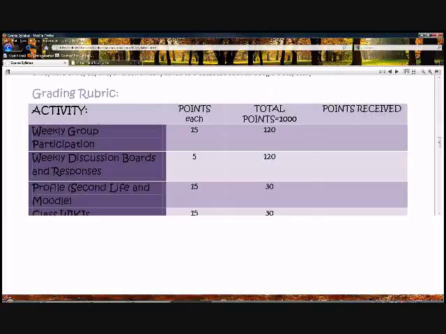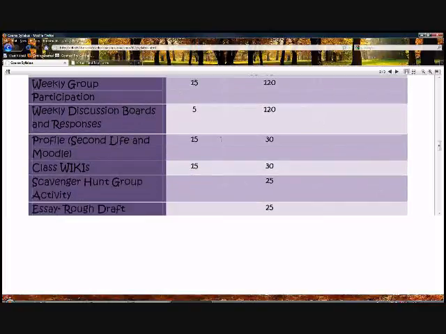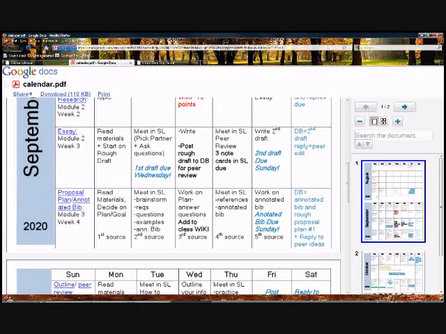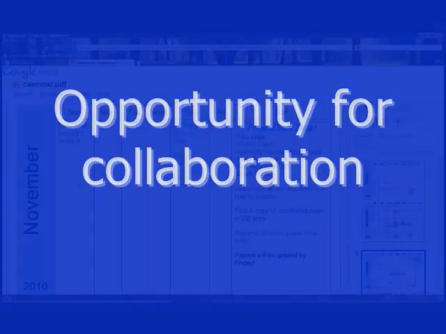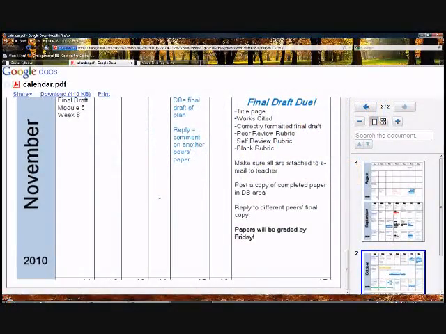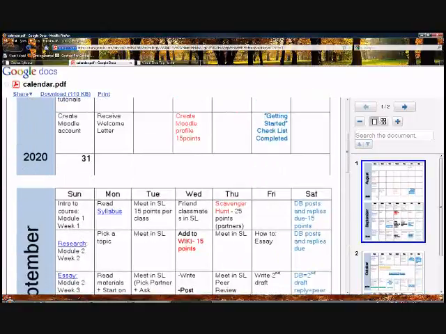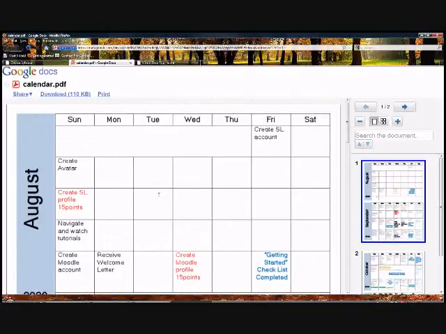Then I've got the grading rubric. We've got each activity, how many points they're worth, and how many total points they'll be worth for the entire semester. And then they can kind of track their own progress and write down how many points they've received if they want to print this off. And these are kind of the topics for each week. And it just kind of visually lays it out in a calendar form so that students can see when everything's due, which I think is a really nice added feature.